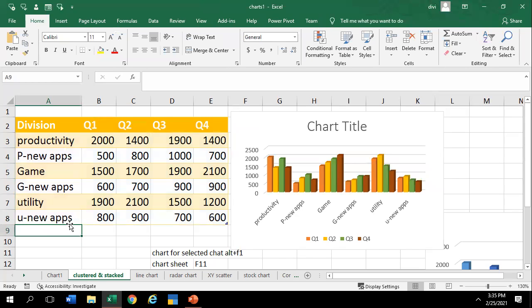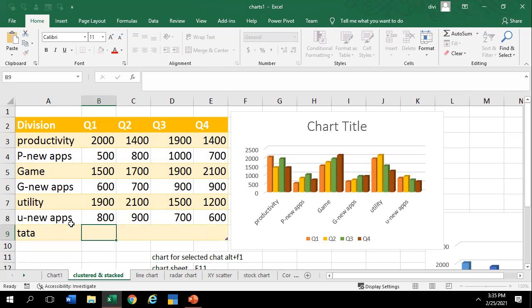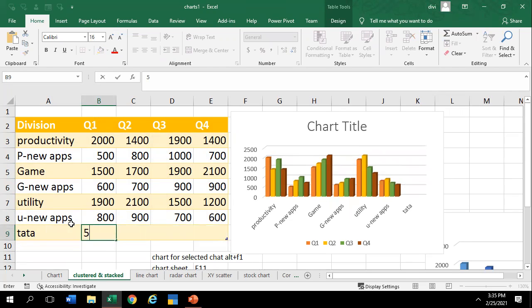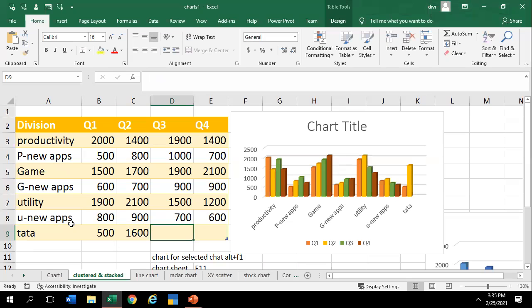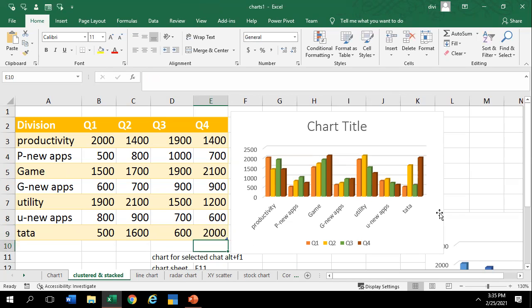For example, one more column of data will be assigned. For example, Tata, I'll assign some brand. You can imagine, I'll add some values. See, whatever I add will be assigned in your chart. I'll enter 1600. Quarterly 3 is 6000, 600. Quarterly 4 is 2000. This is my condition, and automatically it will be added.